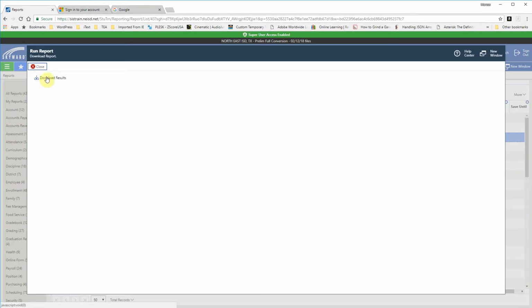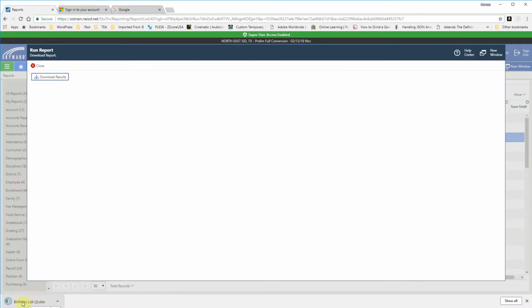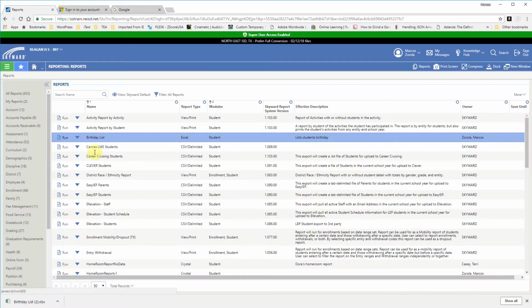This report was designed from the beginning to go ahead and export its results into an Excel file. So when I click on download results, you can see that the file comes down as an Excel file, and then I can open it and see the output. That's a very, very simple report, and it has very limited output options. Now let's take a look at another report.